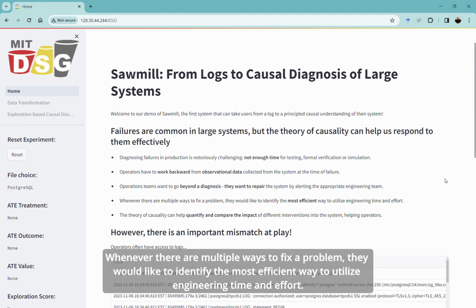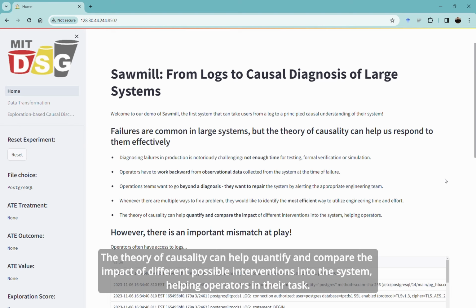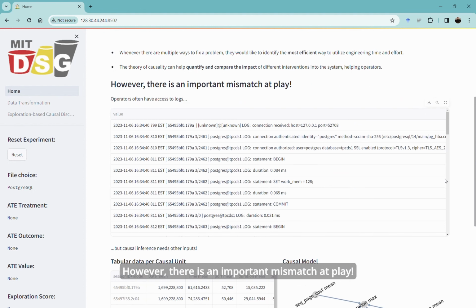Whenever there are multiple ways to fix a problem, they would like to identify the most efficient way to utilize engineering time and effort. The theory of causality can help quantify and compare the impact of different possible interventions with the system, helping operators in their task. However, there is an important mismatch at play.